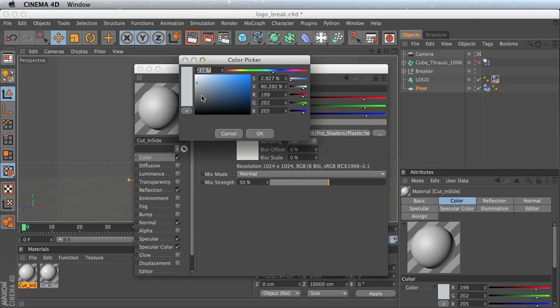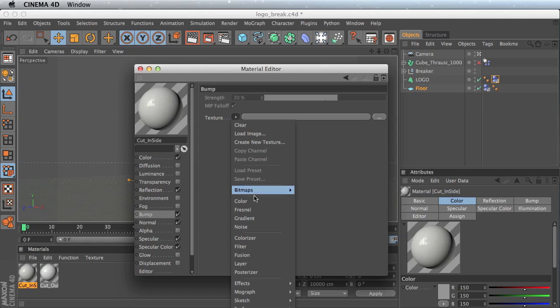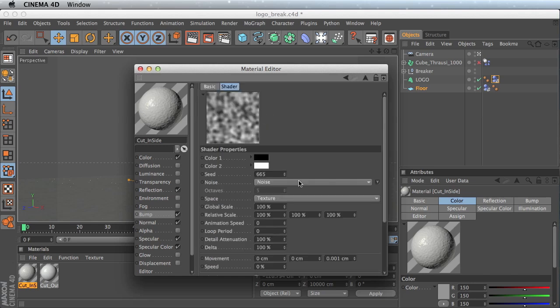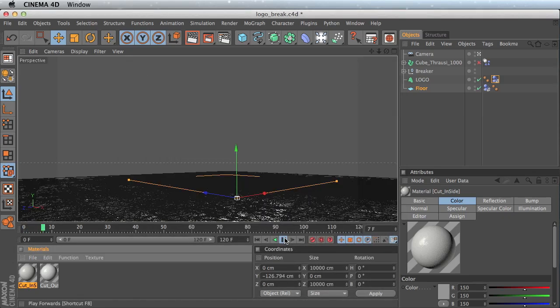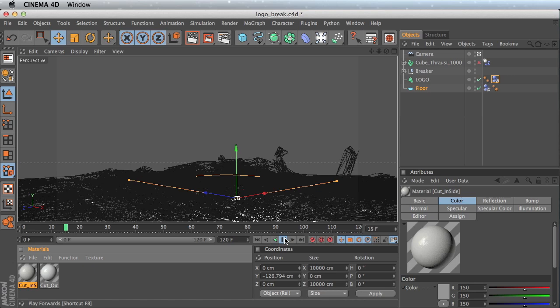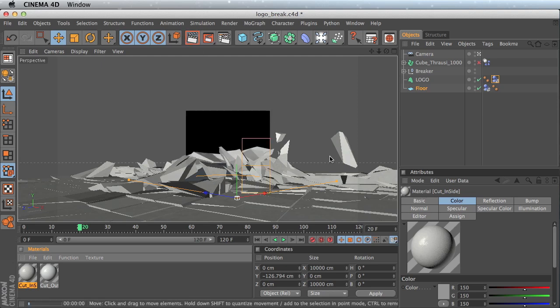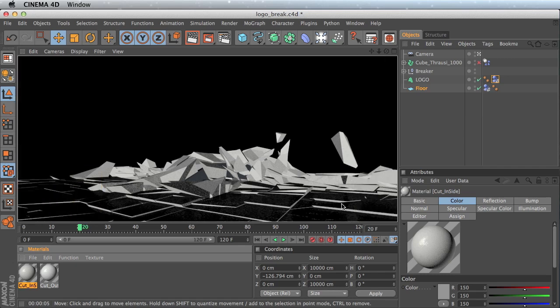And I'm going to darken it a little. And I'm going to add a bump. And for that, we'll just do like a noise. Make it like, I don't know, 5%. Global scale, take it down to like 25. So now, when this thing breaks apart, we should see a distinct difference on the inner and outer pieces. Let's do a quick little test here. So you can already see there's some noise on the inside pieces. Outside are a little more glossy.